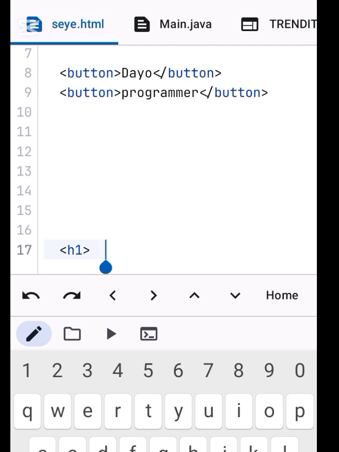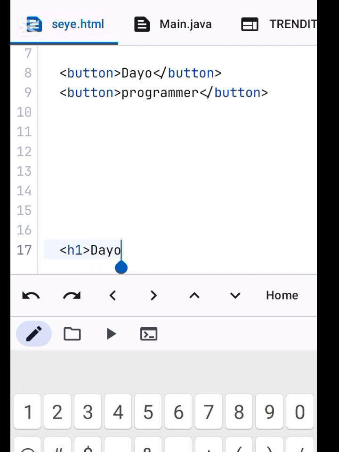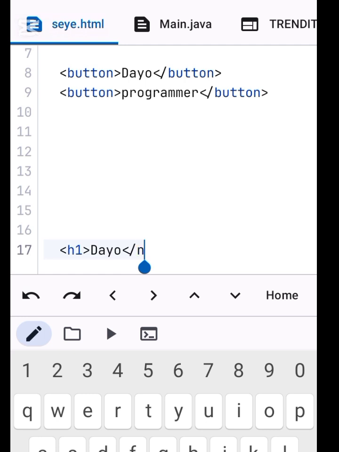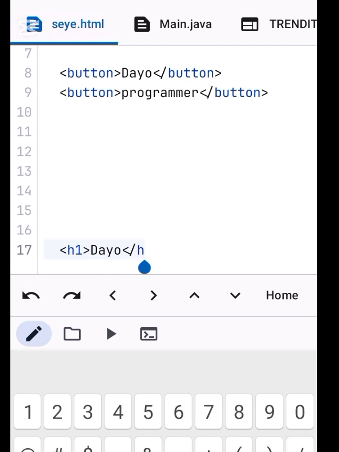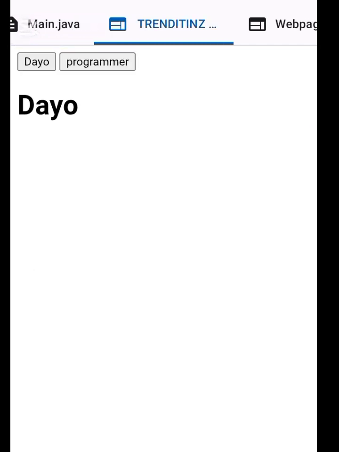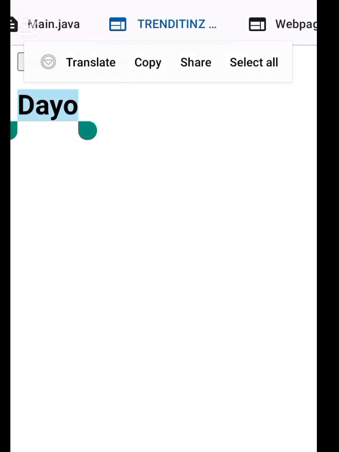Let me just experiment. Let me use my name, Dio, and close it, then with a slash here, and H1 again, no, not H2, sorry, to avoid syntax error. Whenever you make a mistake in the code, you are doing what they call a syntax error. Now if I click run here, which is play, can you see Dio? Can you see this is the largest?